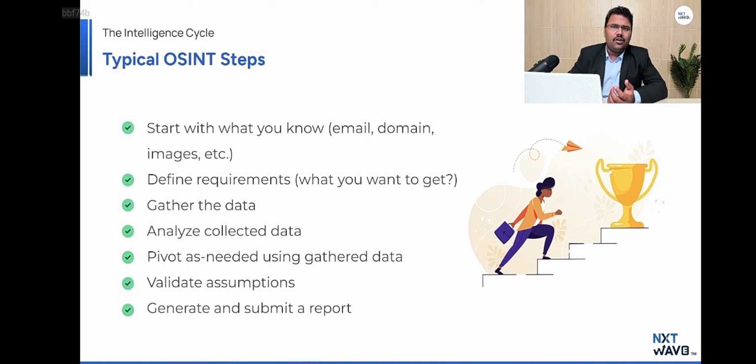Okay, and while there are a lot of OSINT techniques and mechanisms, not all of them will work for our target, right? Which is why we should follow a meticulous process, as in asking the right questions. Okay, so we'll start off with what we know: email address, domains, images, etc. We'll define the requirements. What exactly do we want to learn, right, or explore? We'll gather the data. We'll analyze the collected data. We'll try to pivot as needed using the gathered data and assumptions, and generate and submit a report altogether.